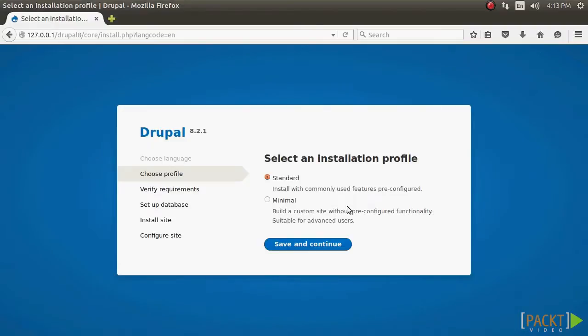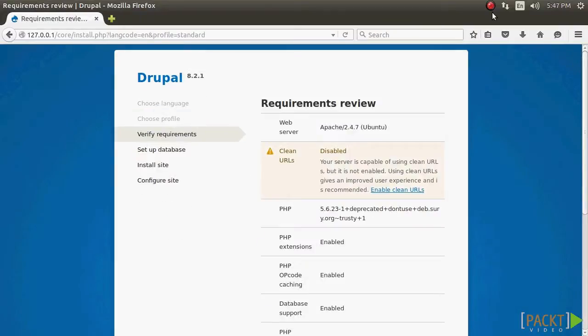On the next screen, try to keep the default standard option for the installation profile. This will provide us with a standard configuration with the most commonly used modules installed, which we'll be working through in this course. The next step will verify your system requirements. If your system does not have any reportable issues, the screen will be skipped, so you should be okay.